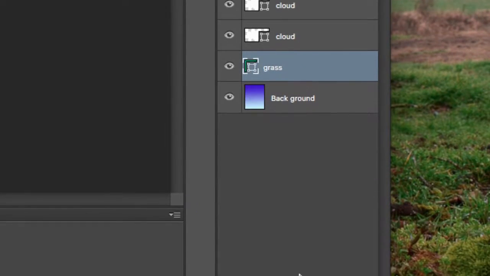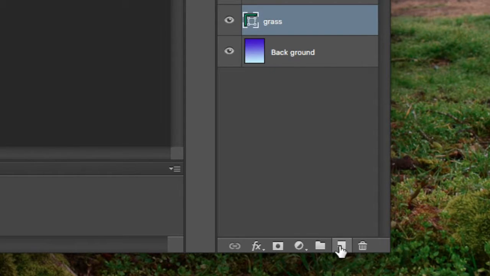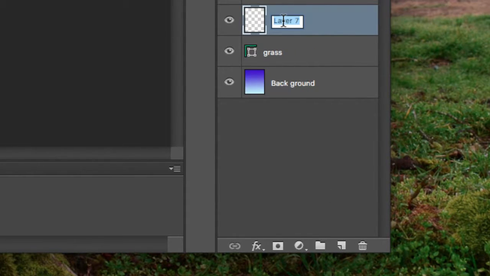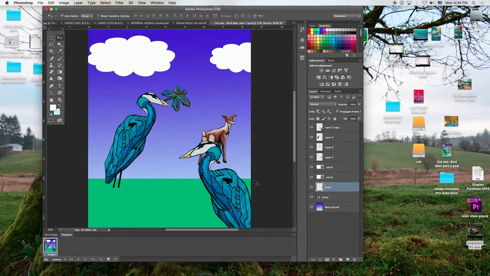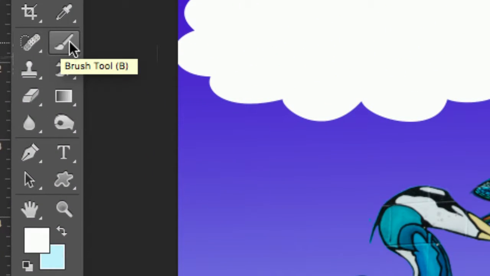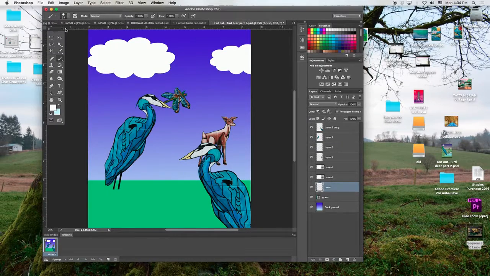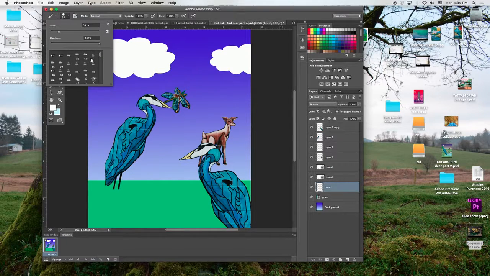I'm going to make one more new layer, and I'm also going to show you the paintbrush tool. So I'm going to call this brush. Just type it in. And I'm going to put it on top of the grass there. And I'm going to zoom back into my project. Now the brush looks like a paintbrush on the tools palette over here. Brush. And there's all of these different shapes of brushes. If you scroll down, there's some that look like grass or leaves.